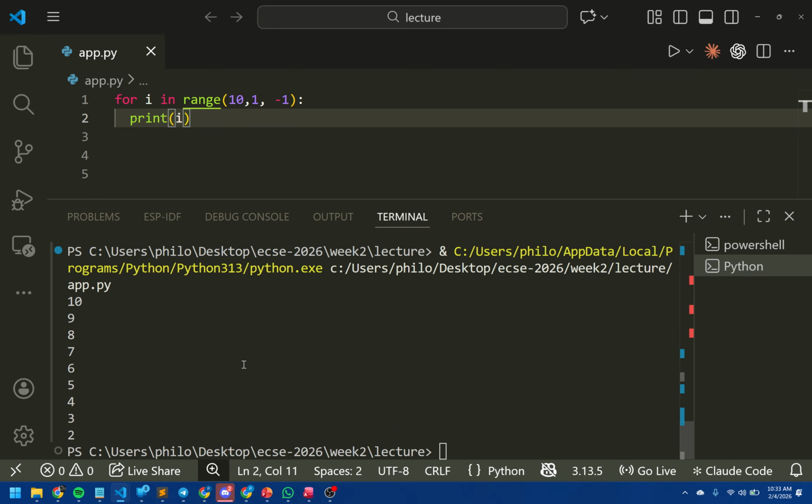So the step tells it how to iterate. Start at the starting point and then go up by this much. And when you go up by a negative number, you go down. Like in circuit analysis, a negative voltage this way means actually positive that way. So going up by negative means you're going down by 1, by positive. So we start at 10, and it doesn't hit 1 because 1 is exclusive. So it stops at 2.